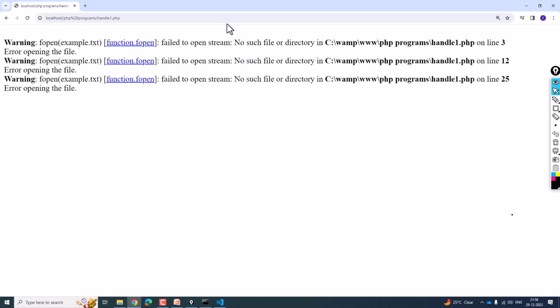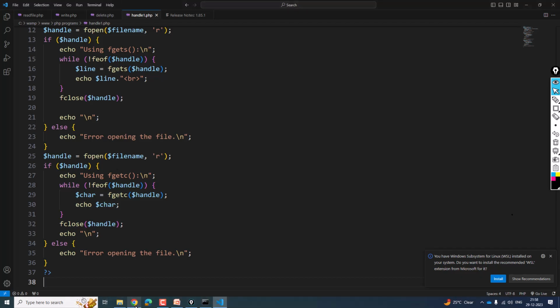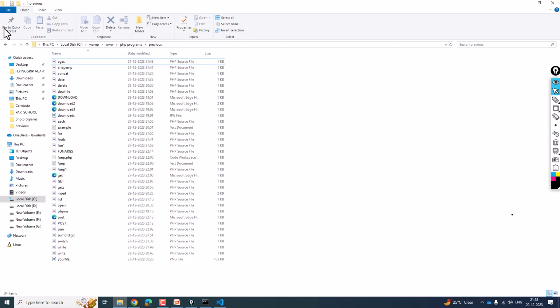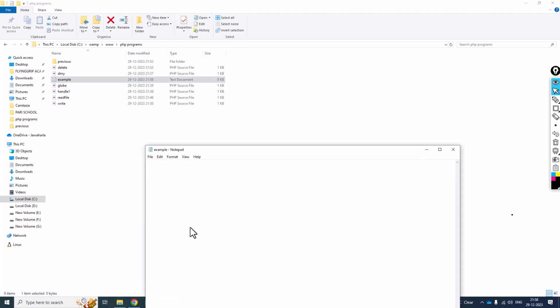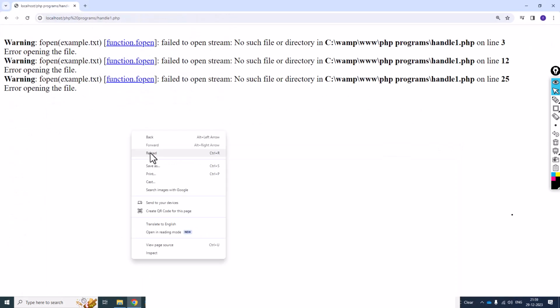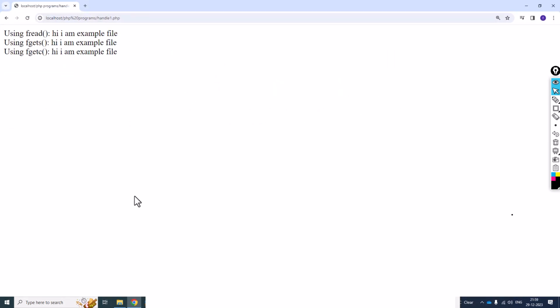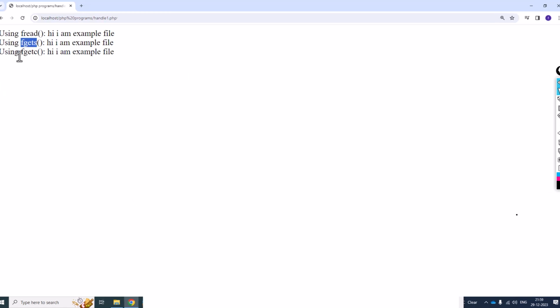It fails to open the stream because example.txt doesn't exist in the root directory. So now I am going to the root directory and I am going to create a particular file, example. Within this I am going to type a message: Hi, I am example file. I have saved the file and reloaded the page. Now whatever content is there is going to be retrieved by fread, fgets and fgetc.